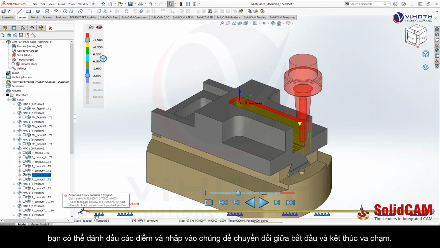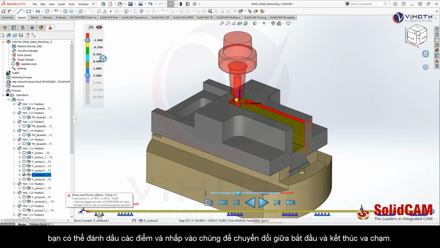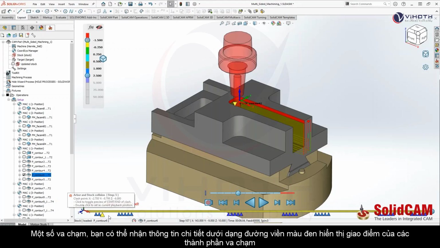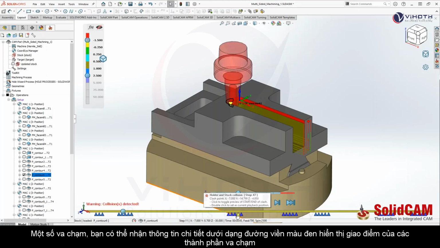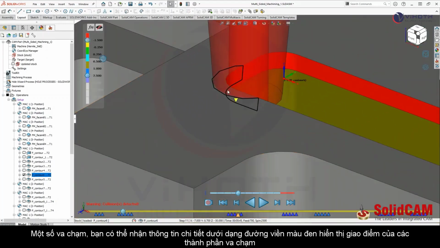You can highlight the marks and click on them to toggle between the start and end of the clash. On some of the clashes, you can get detailed information in the form of a black border which is showing the intersection of the colliding components.